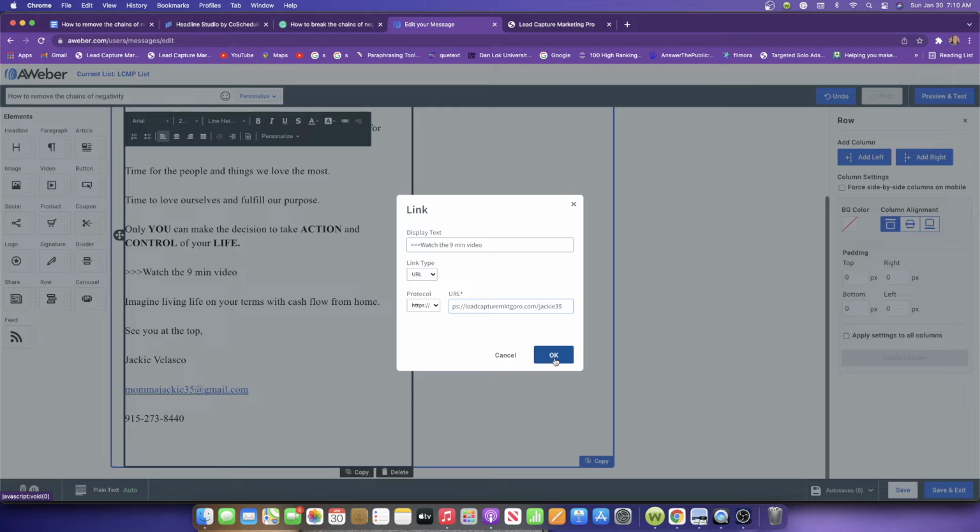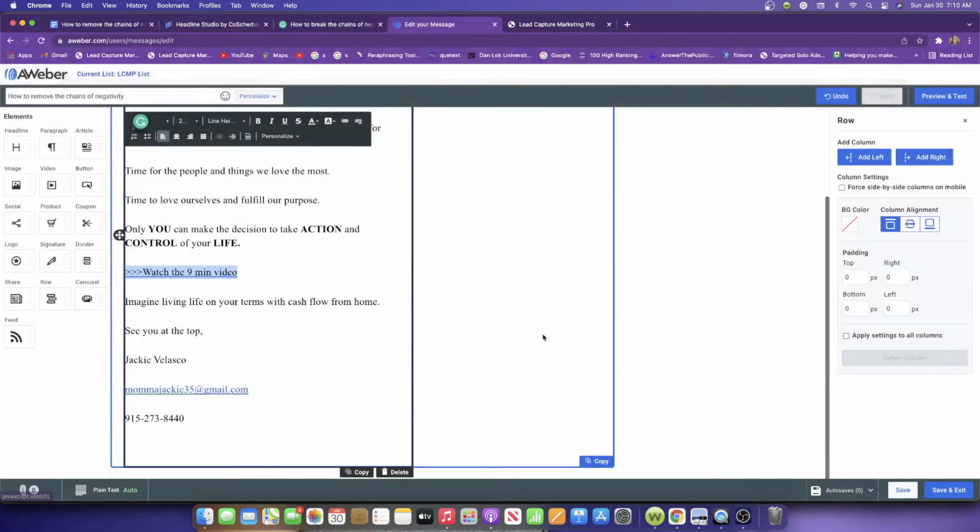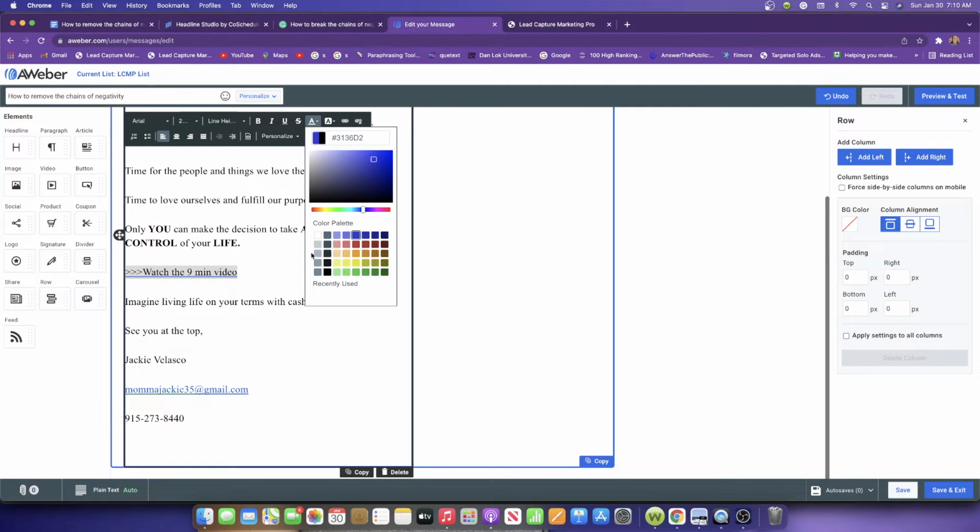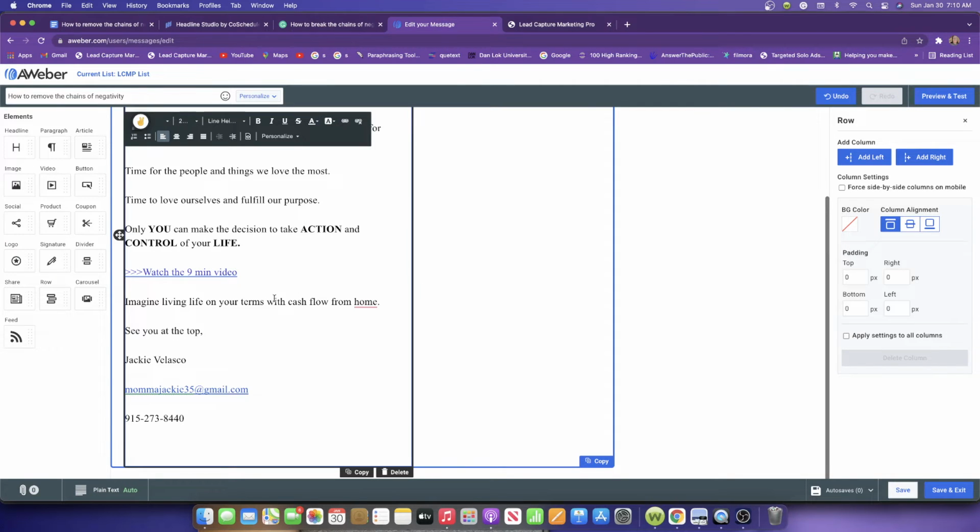So here we go. I went ahead and inserted my affiliate link. I like to take out the HTTPS because the protocol is already here. So it gives you a check mark. It's ready to go. The link is active. And I like to go ahead and make the link blue so it can stand out.